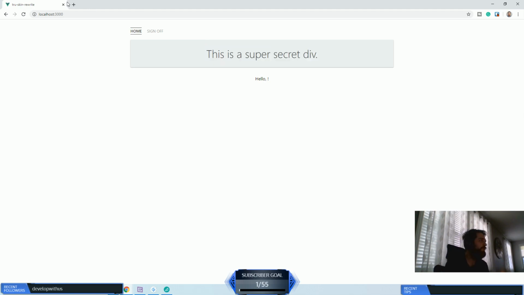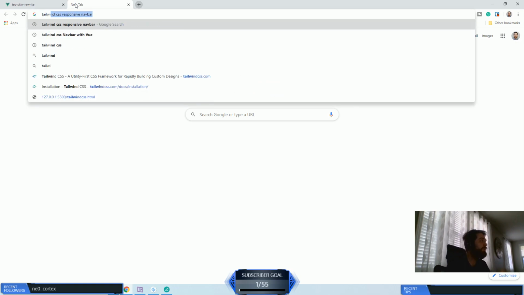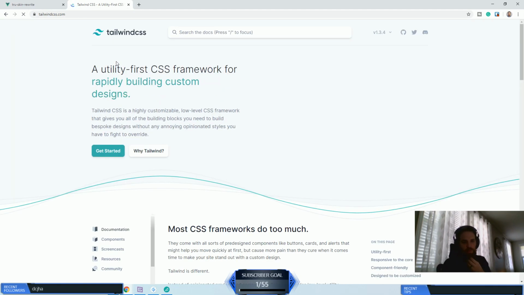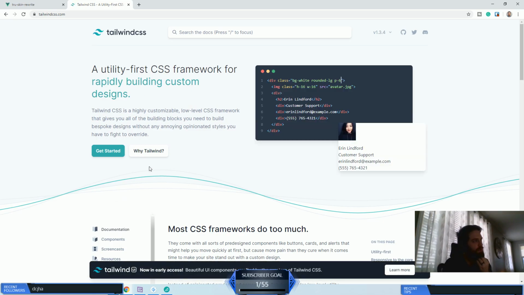So we do need to pull up Tailwind CSS because we want to build like a Tailwind nav file.